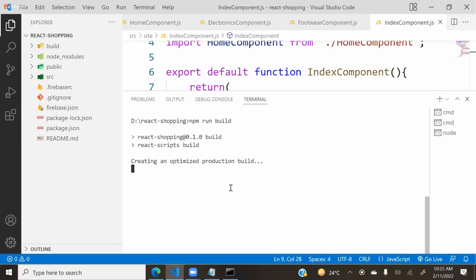Every time you do any modification in your project, you just need to build and deploy. Build, deploy. These two things you have to do every time. The rest of the options are not required, because they are already connected. Every time you have to build and deploy.